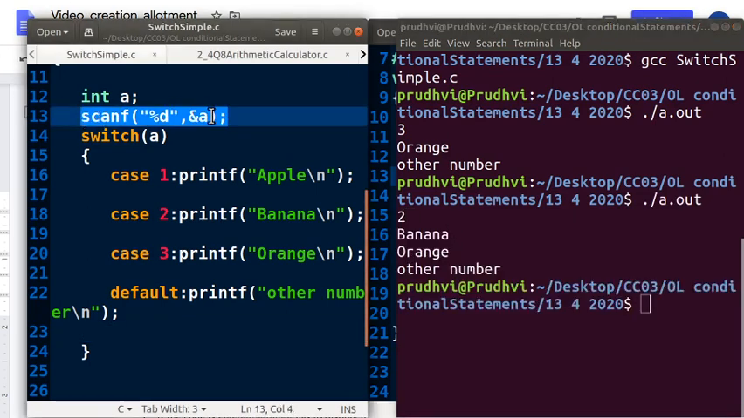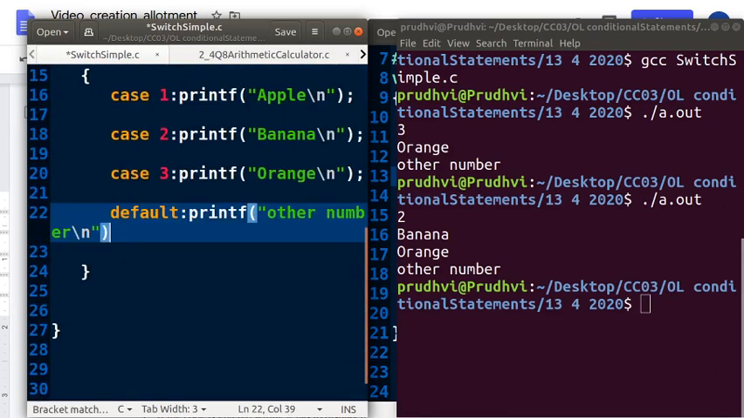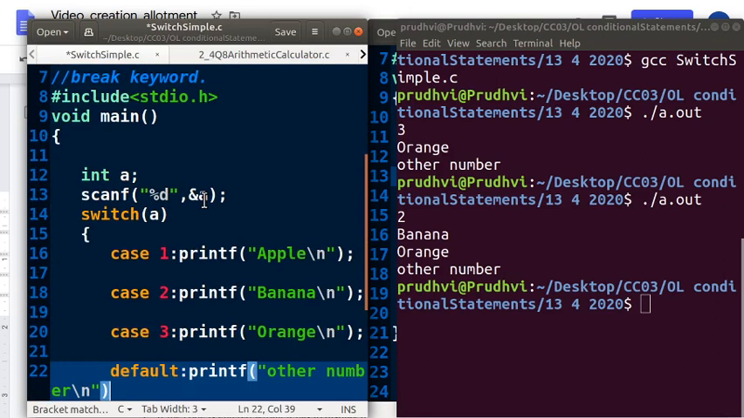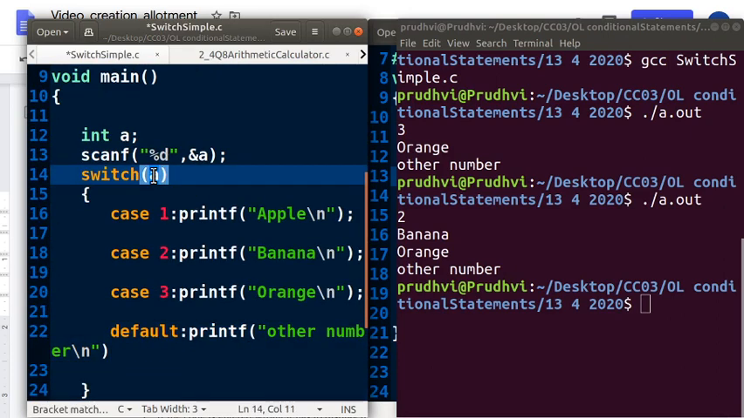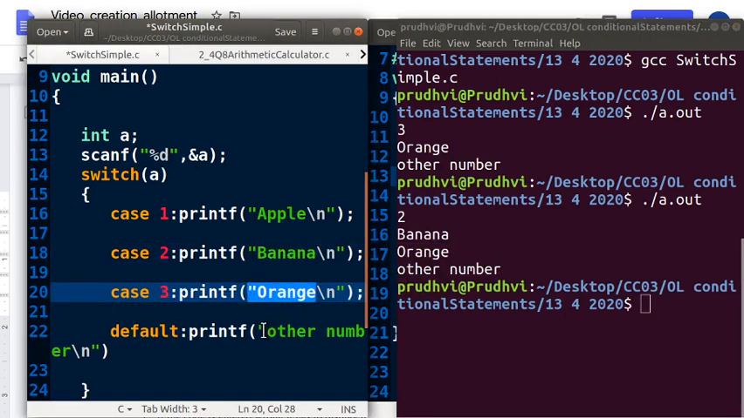2 is stored in A, and 2 is given as input here. So this A will match with the case 2, it matched with 2 here. It should print only banana, but instead of printing only banana, it is printing banana, orange, other number. The remaining 3 are also printing: banana, orange, other number. Do you understand?